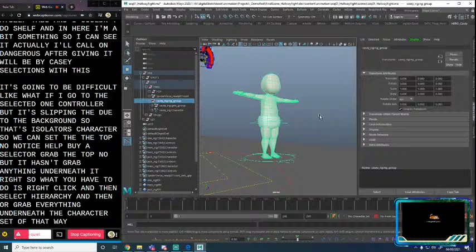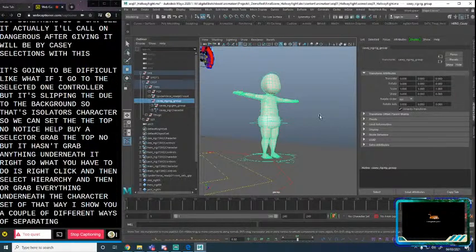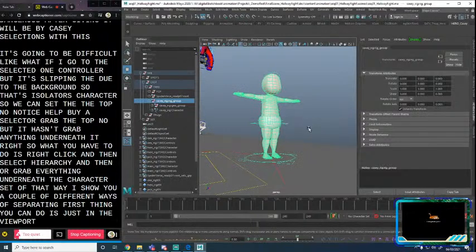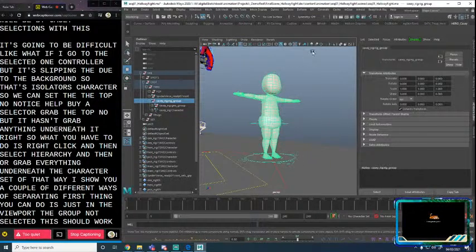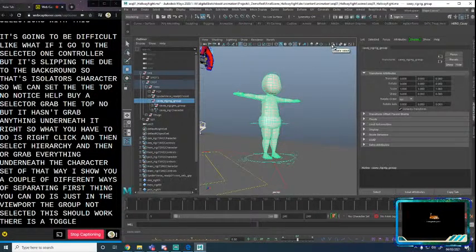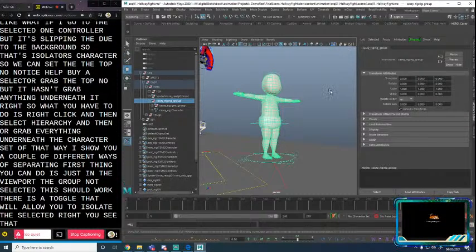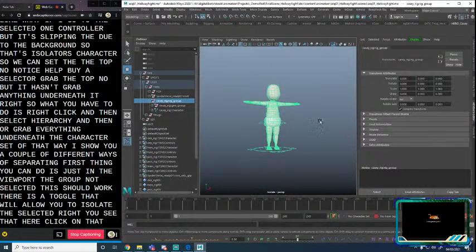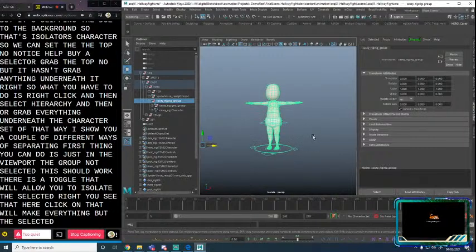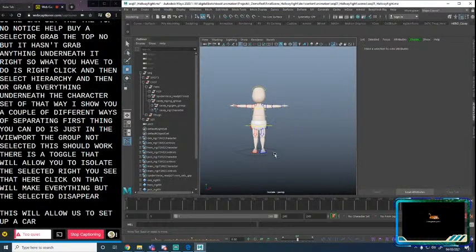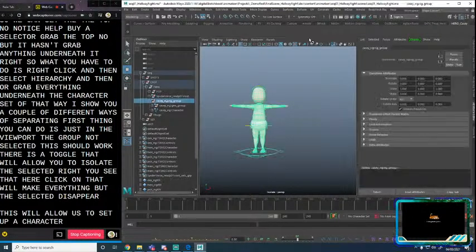Never mind. I'll show you a couple of different ways of separating this character. So the first thing you can do is, in the viewport with a group node selected, there is a toggle that will allow you to isolate the selected. You see that here? Click on that. It'll make everything but the selected disappear. So that's quite handy, right? This will allow us to set up our character, but it's a temporary solution.